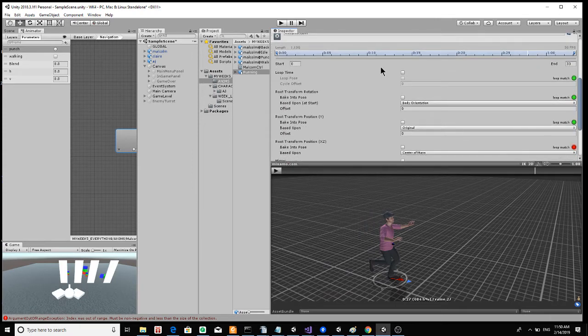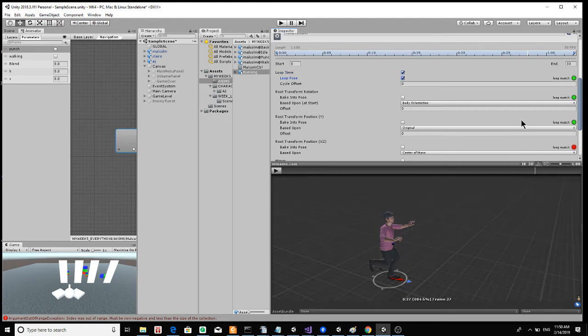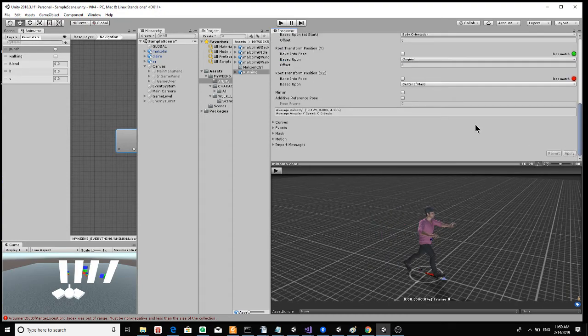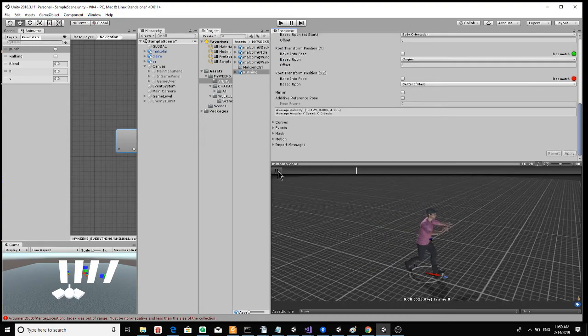What else do we want to change? It's a looping animation, right? Just like the idle and the walk. So we're going to hit loop time, we're going to hit loop pose, we're going to hit play. There it goes.